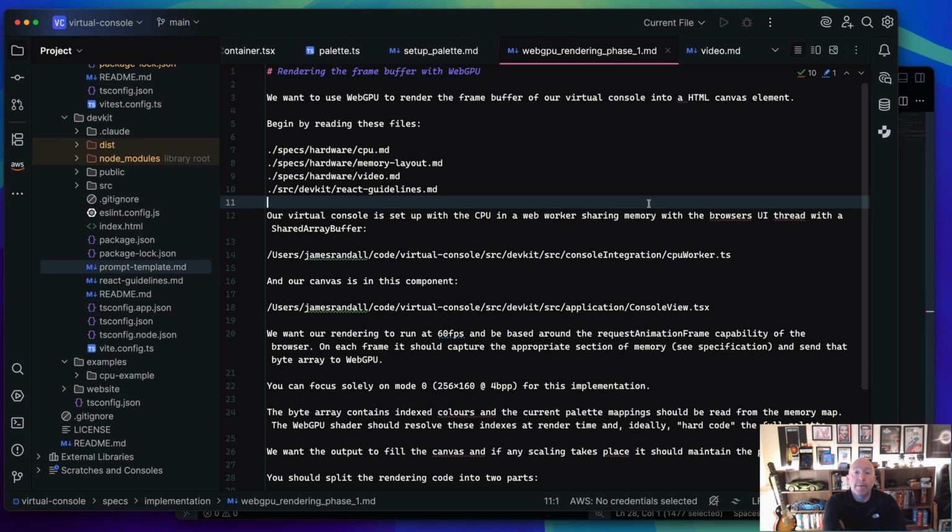So I've written this spec for WebGPU, and I'm telling it to begin by reading those files. I'm giving some information on the shared array buffer, and this is one of the reasons we use the shared array buffer: we need to access it from a UI thread to put things on the screen. I pointed at the canvas.